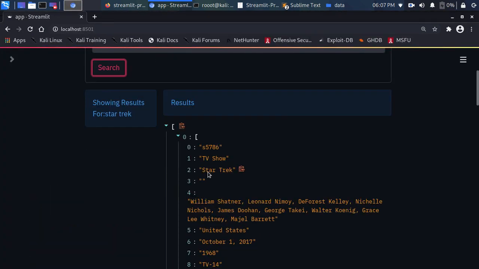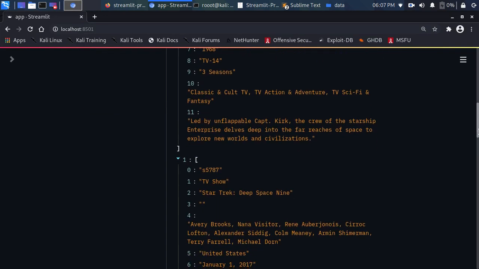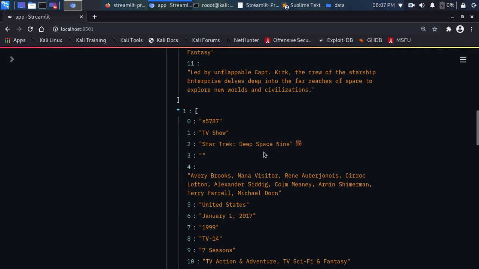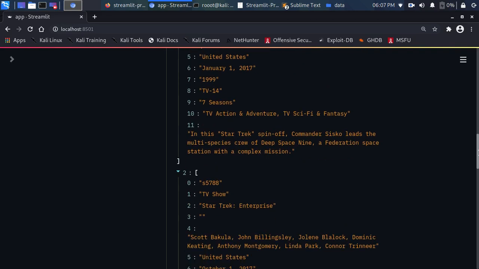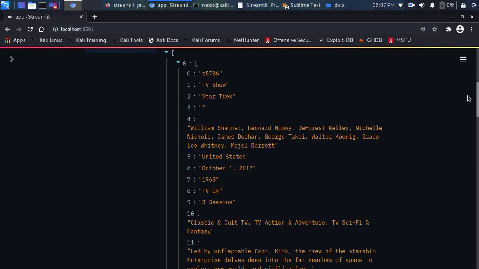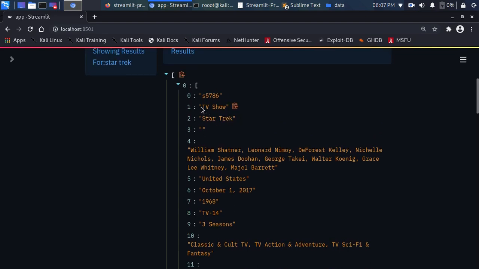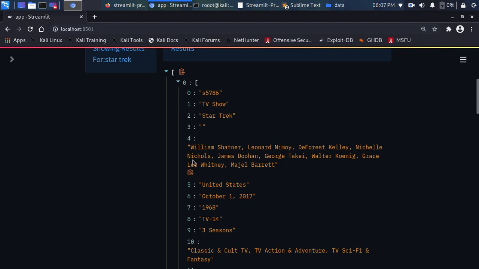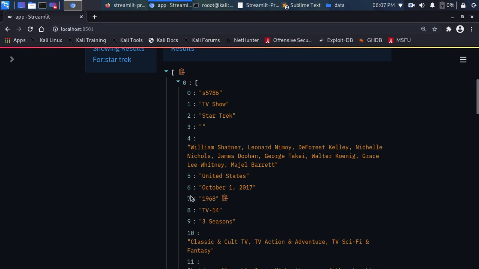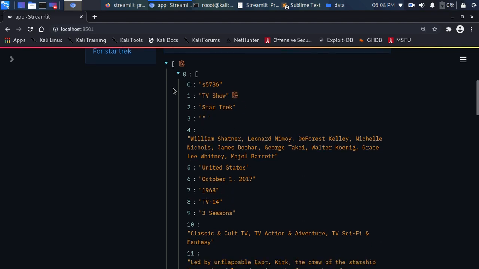So we have a movie called Star Trek, and then with the description we also have another one for a TV show called Star Trek, and then the rest. So based on this, you can see that the type of the movie, whether it's a TV show or a movie, is number 1, the title of the movie is number 2, the description is number 4, the date it was released is number 6, and the rating is number 8. So we're using these particular numbers to help make this nicer.